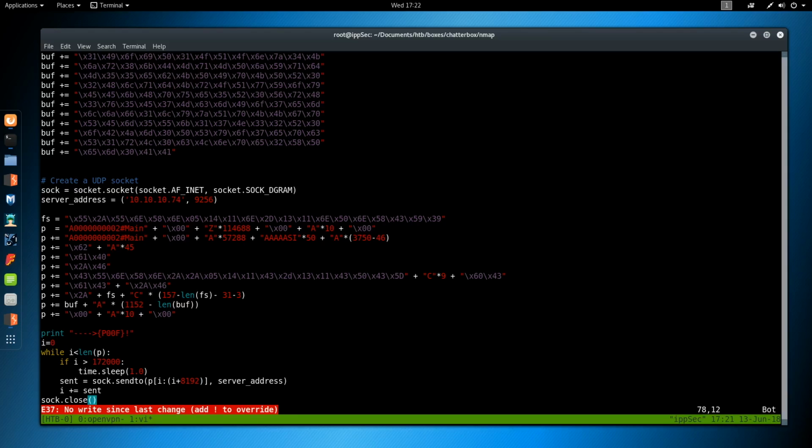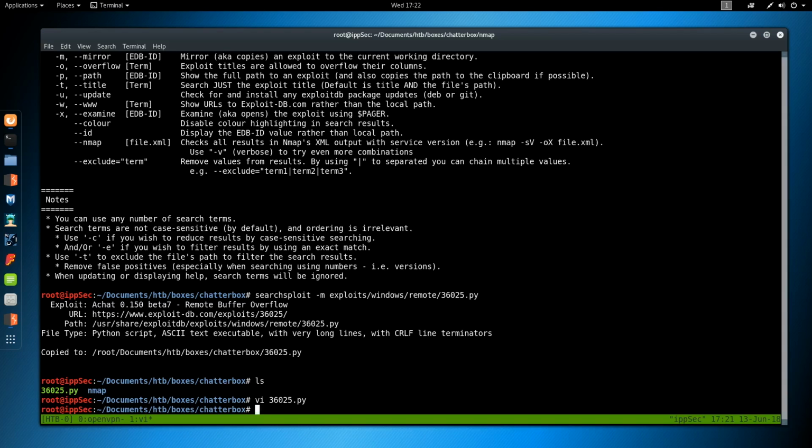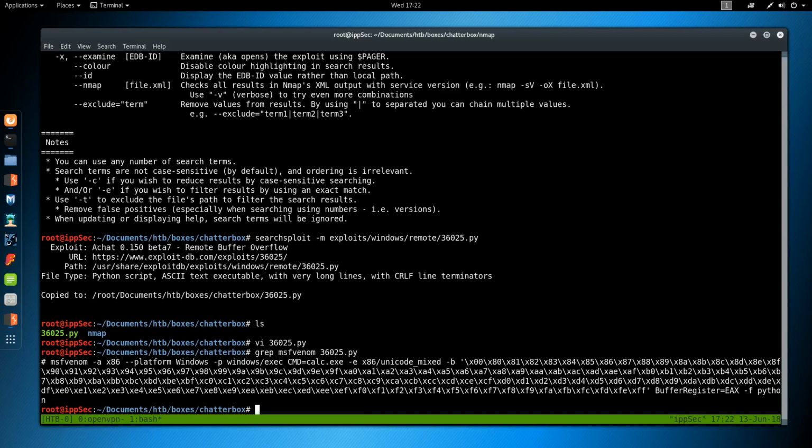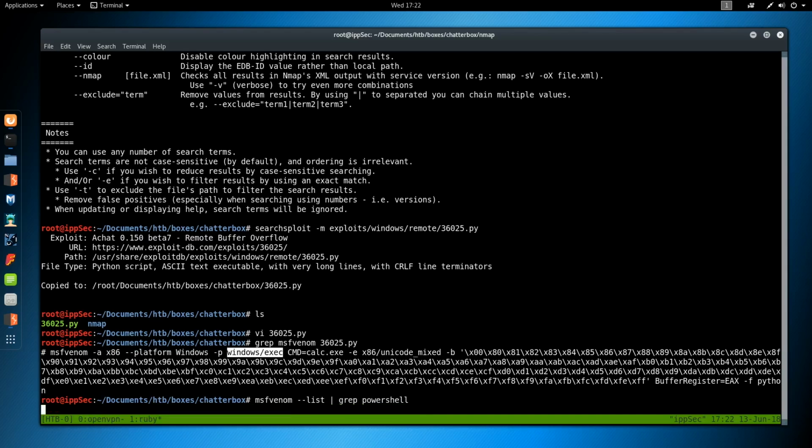So let's do a :wq to write because we did change the IP address. And I'm going to grep MSFVenom out of 36025.py, and let us see what command we can run. So this is doing windows exec. So let's look at other payloads we can do. So msfvenom --list, and let's grep for PowerShell. There may be an MSFVenom thing that does a reverse PowerShell query to us.